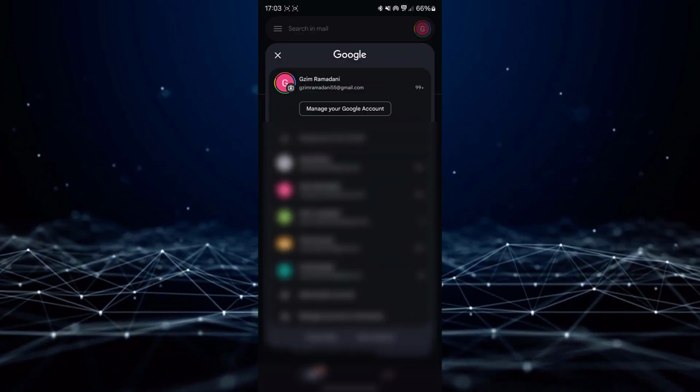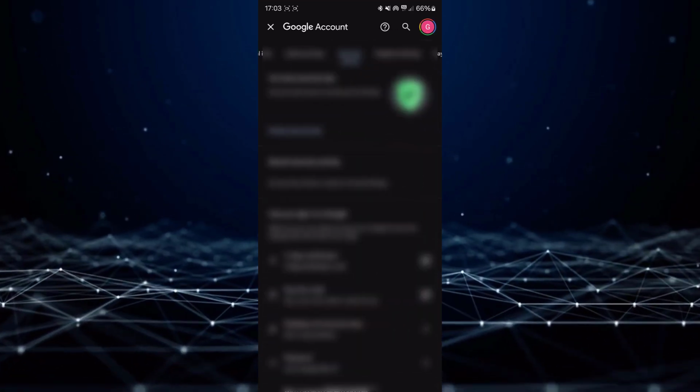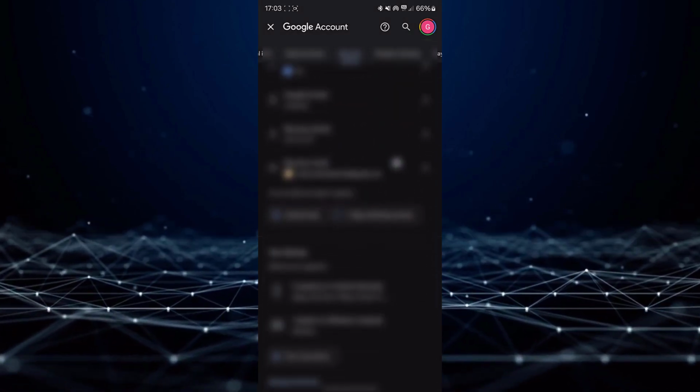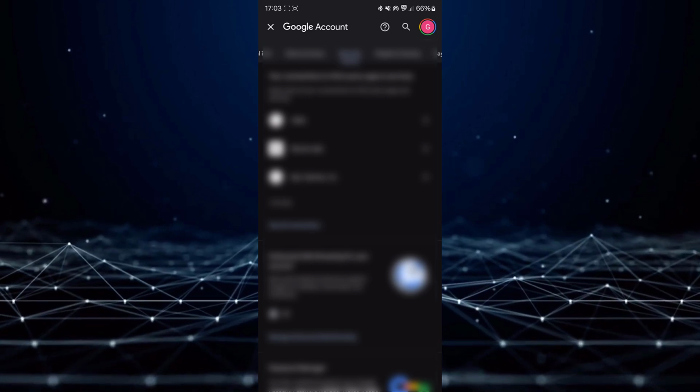Tap on the Manage Your Google Account option. Go to the Security page. Scroll down and select See All Connections.